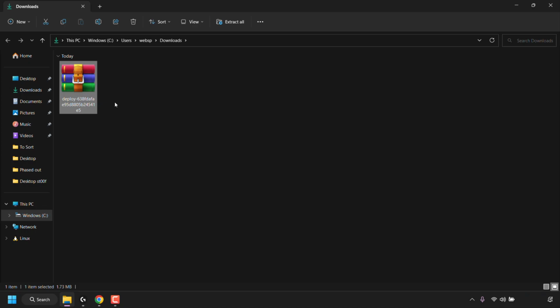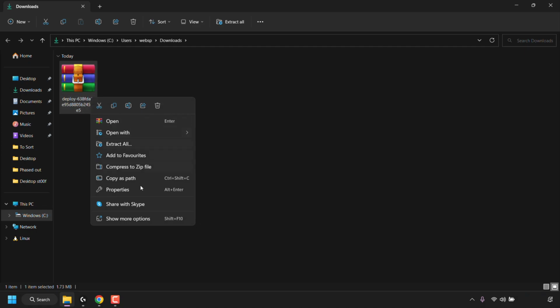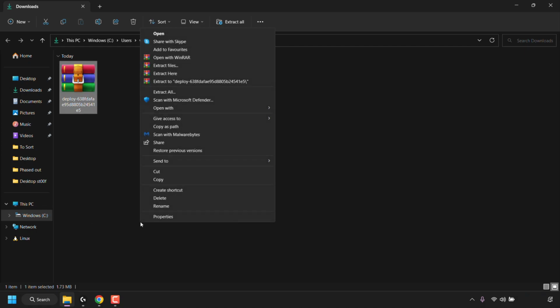Once you've got your unzip tool installed on your computer, all you need to do is right click on the zip file, click on Show More Options, and then you'll be greeted with a list of options. At the very top, you'll see Extract Files, Extract Here, Extract To, and then the name of your downloaded folder. The option that we want is the third extract option here, which says Extract To, and then the name of your zip file. So all I'm going to do now is click on it.